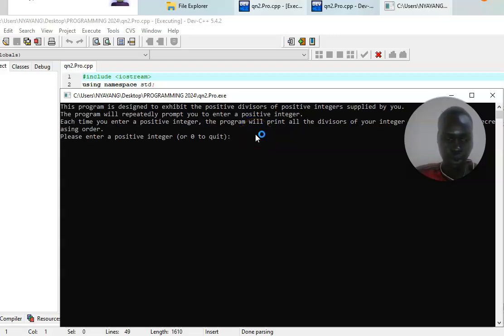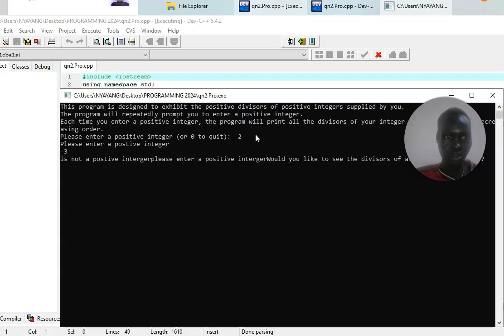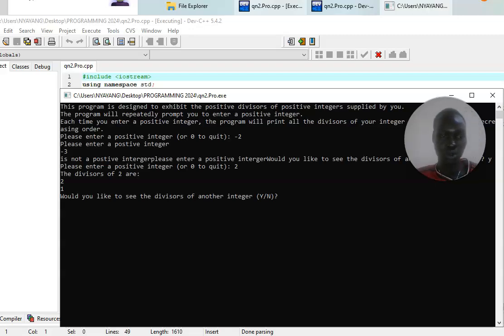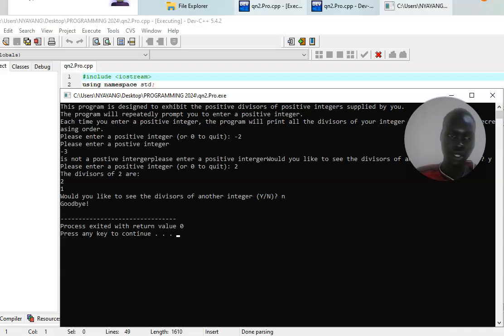Here it is. When you put a negative number, it will tell you please enter a positive number. If you continue putting something negative again, it will tell you this one is not a positive integer. If you respond with y, that means yes, it will ask you to please enter a positive integer. When you enter a positive 2, it will tell you the divisors of 2. If you'd like to try another one, you reply with yes. If you are not interested in continuing, just respond with n. The program ends there. That's how this code works.